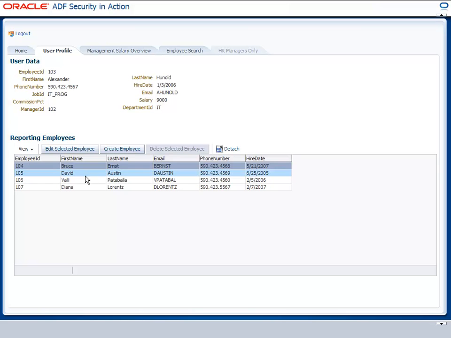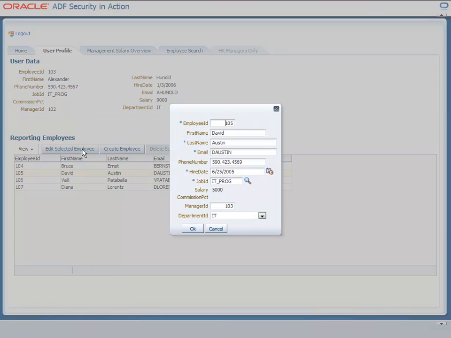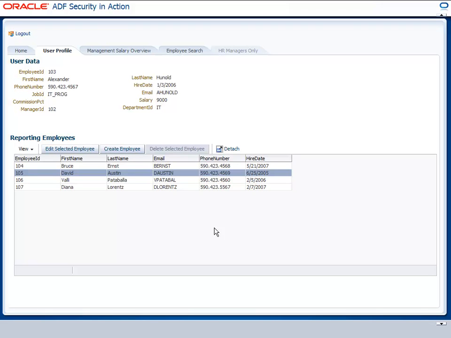And what we can see is that Unold can select an employee and then edit the selected employee data. And what we see is that obviously Unold doesn't have the permission to edit the employee salary. So he's allowed obviously to see the salary, but not yet to update the salary. But that is something that the HR manager should be able to do.